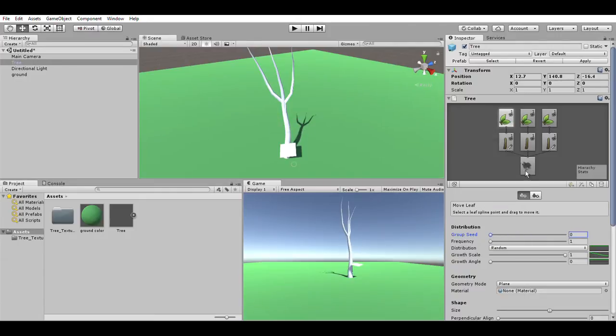So let's start off with the first one. Frequency should be about this much, maybe. But you can change it around if you want a lot or a little, it doesn't matter. I just want about that much. Random, that's good. Growth scale.